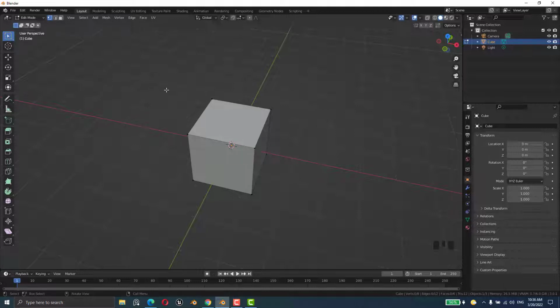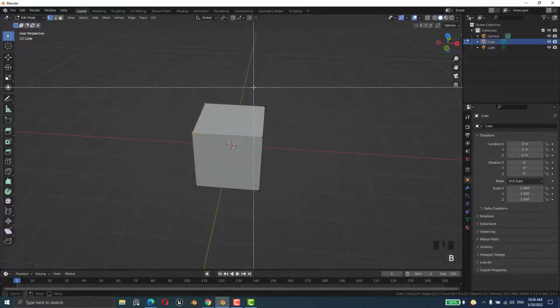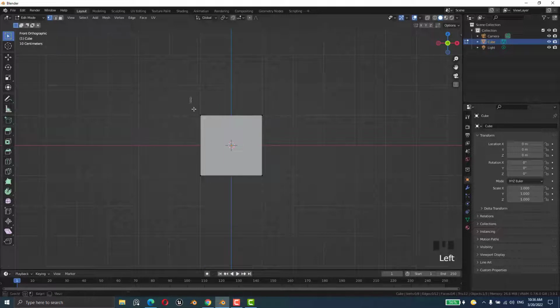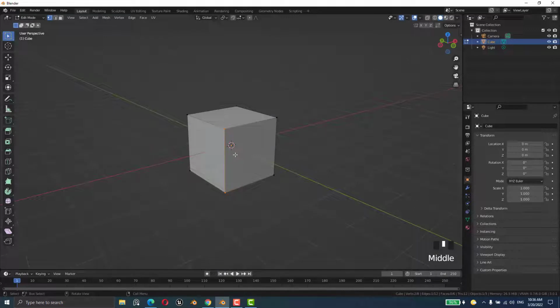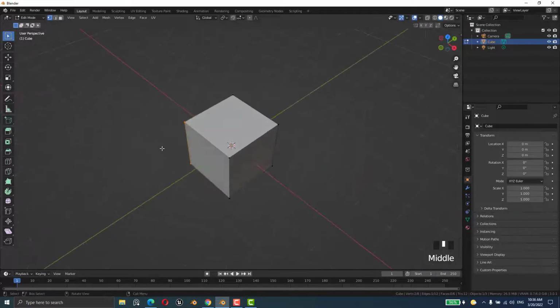I can press B on my keyboard, not on the mouse. B on the keyboard, and I can select this. You see, B like this. Even when I go to one, selecting one, and go to here, you can see only this one will be selected. If I press B again, nothing will happen. It's like a selection box.